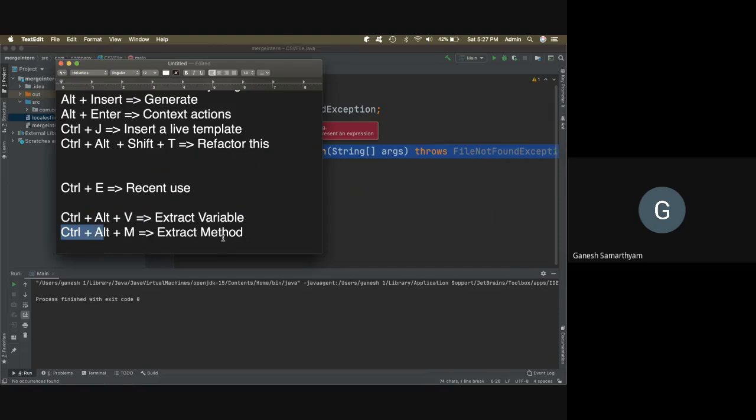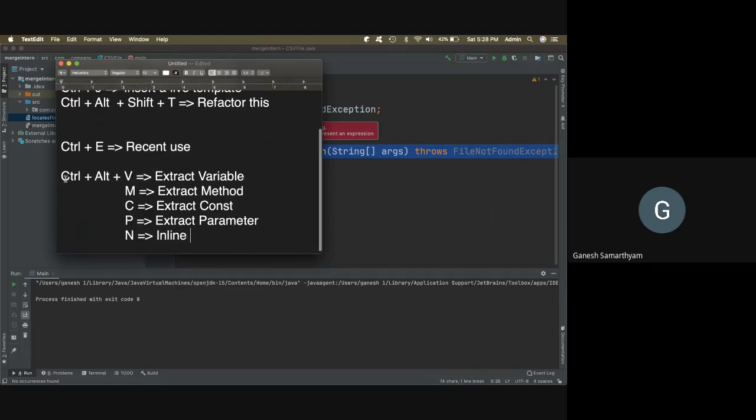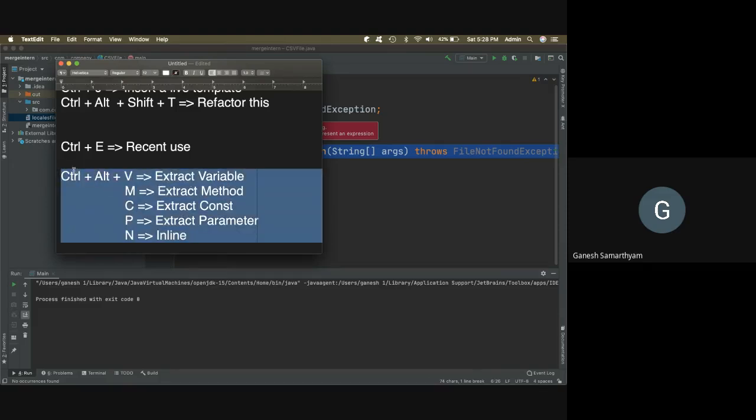And so I can remove this, so it becomes very obvious what I'm talking about. You can use this for constant, and you can use it for parameter, and N for inline. This sequence is very useful because once you remember Control Alt, you'll automatically remember: am I extracting a variable? Am I extracting a method?